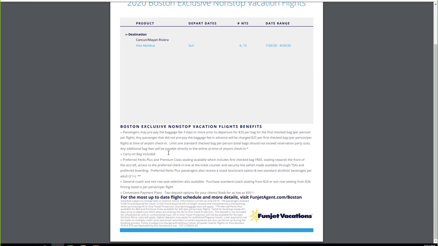And then it gives you additional benefits down here, like you can prepay your baggage. It's $25 per bag for the first check bag, per way. You've got your carry-on bag included. You can purchase Perks Plus or Premium Class, which is basically you get the first check bag free, seating towards the front of the plane, access to a preferred check-in line, and you get preferred boarding. If you get the preferred Perks Plus, you also get a snack box. So it will tell you everything you need to know about those origins.